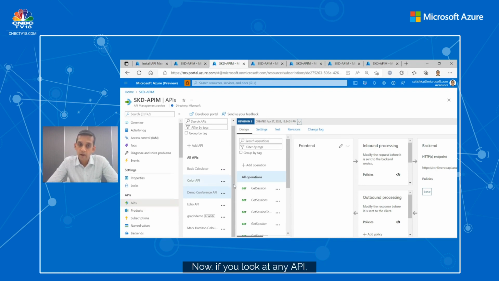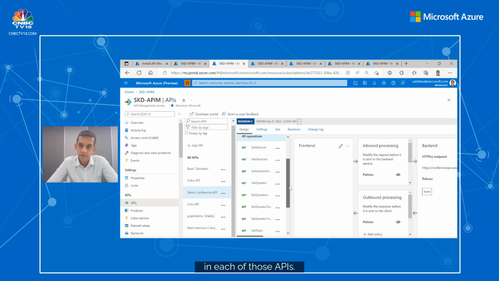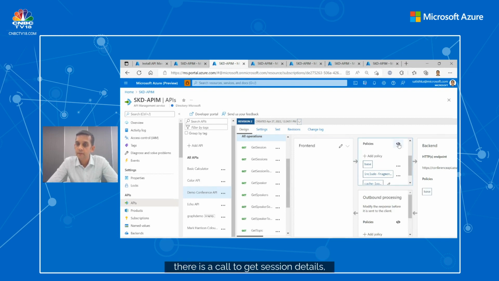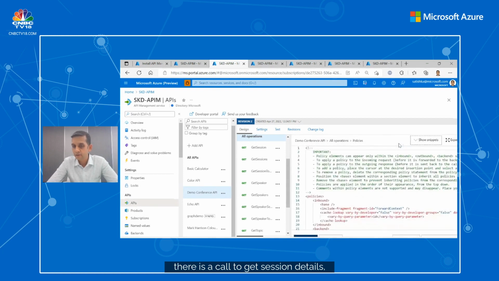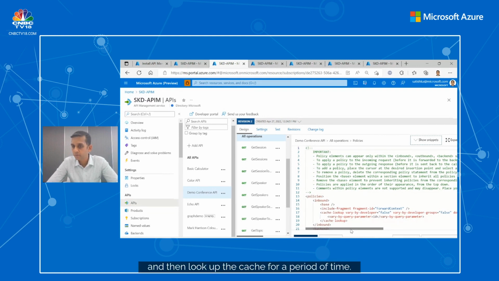Now, if you look at any API, there are multiple operations in each of those APIs, and you could apply policies in those operations. So if you look at this section here, I have added a caching policy. So whenever, for example, there is a call to fetch session details, I do not want to invoke the backend every time. So I want to cache that response and then look up the cache for a period of time.